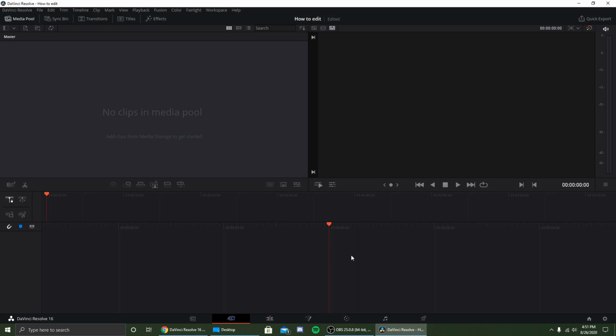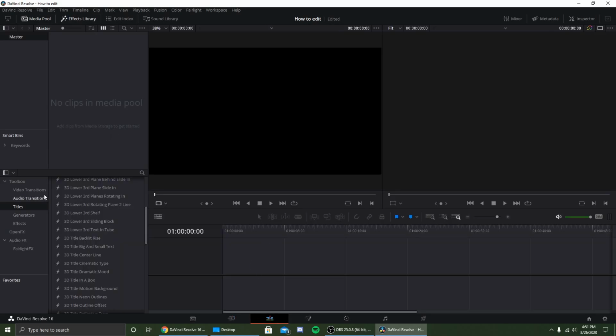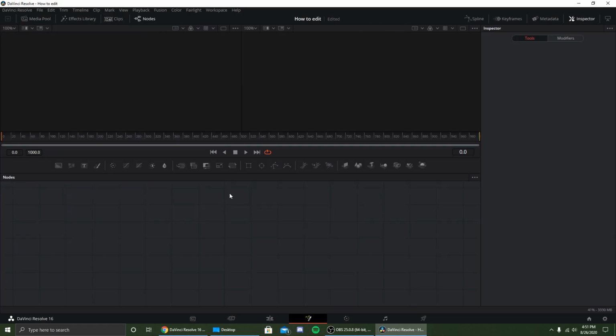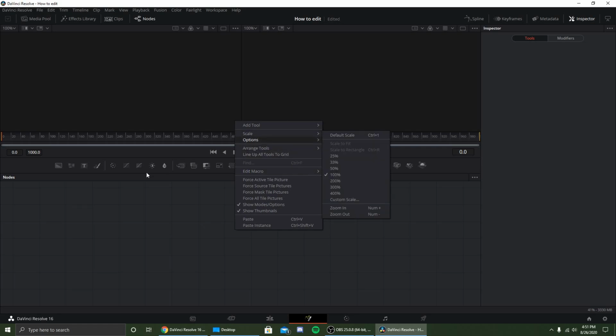This is the cut page, so you can cut footage, shorten things, lengthen things, cut between shots, things like that. This is the edit page, so you can add all sorts of transitions, audio effects, titles, things like that. This is Fusion, so you can really do all sorts of things. Green screen in here. It's just insane how much you can do in here. This is for really insane effects.